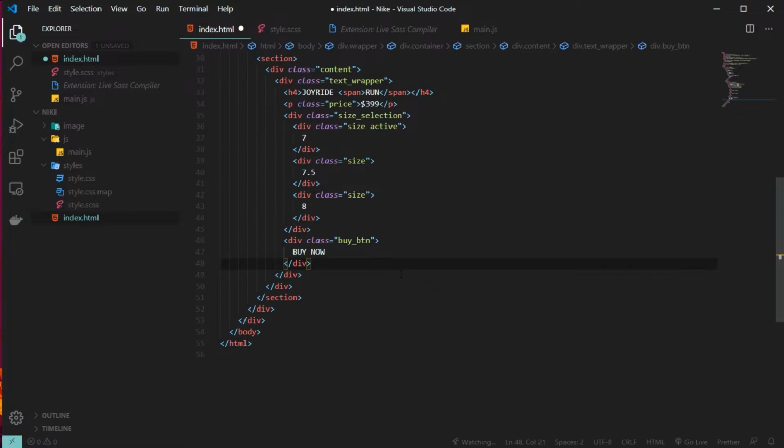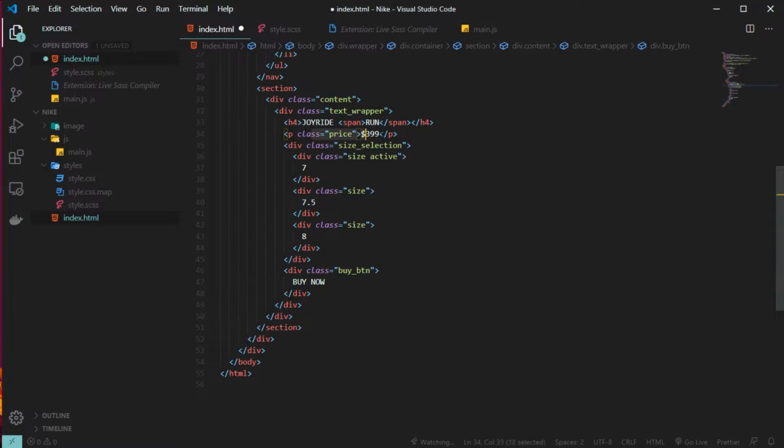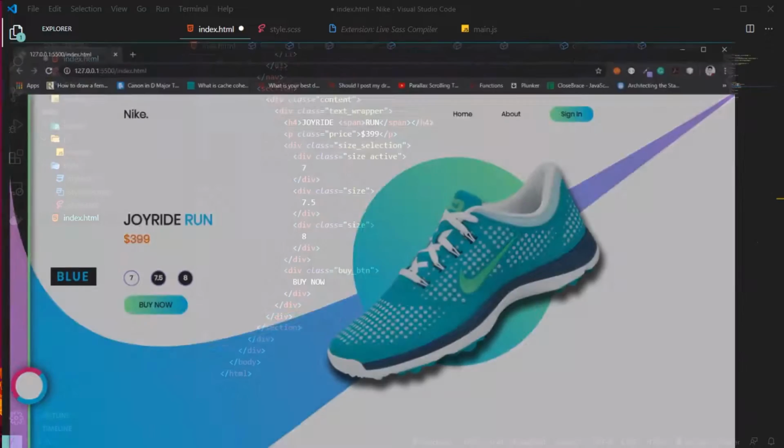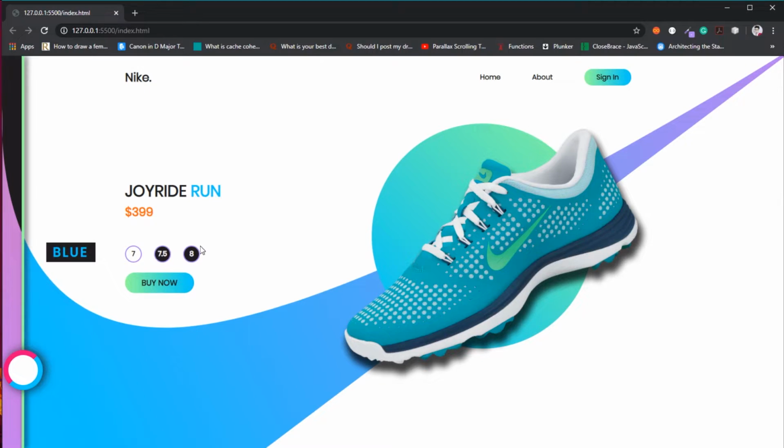So as you can see, we have inside h4 tag this joyride run, then a paragraph for the price, and then we have this size selection div. So this is the size selection that I'm talking about, and then we have the buy now button.